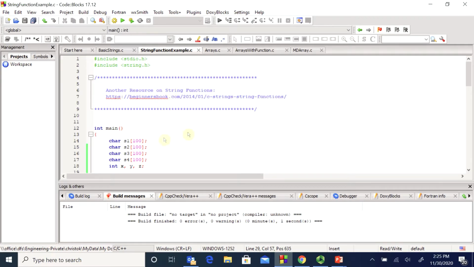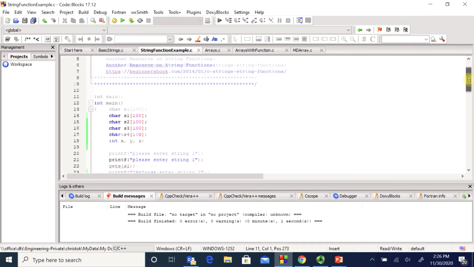Okay, so let's take a look at this string function example I have written here in code blocks. There's another resource, and I'll post the link to this in the description of this video, but this goes into a little bit more depth on each of the individual string functions, if that's something you're struggling with, or if it's something you want to explore a little bit more. It also dives into some of the more obscure string functions that we're not going to touch on today.